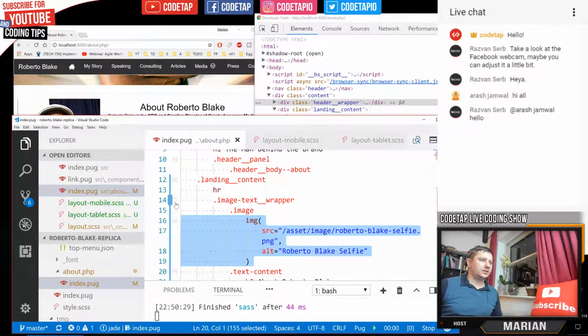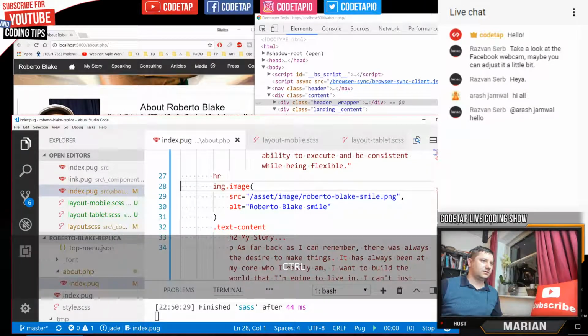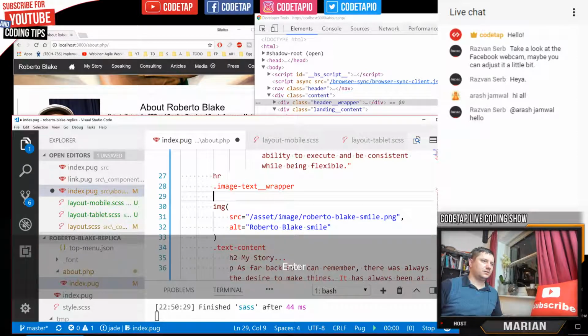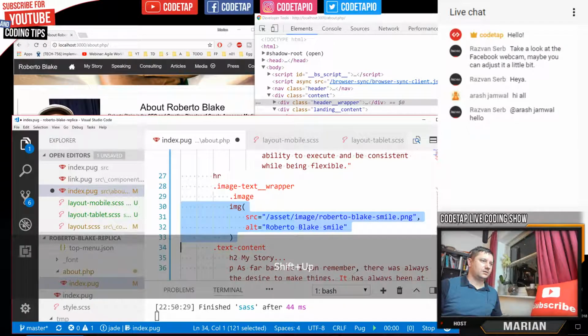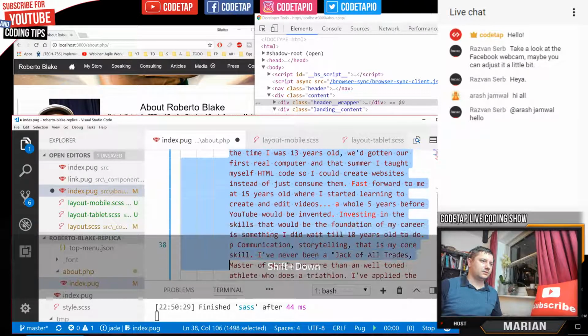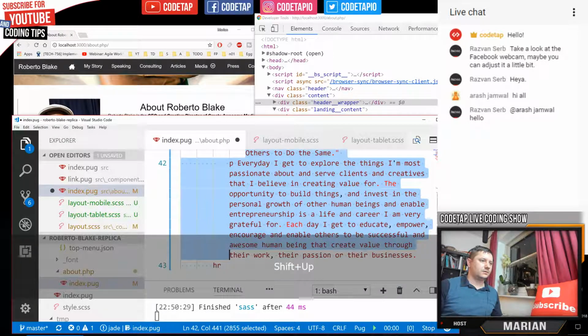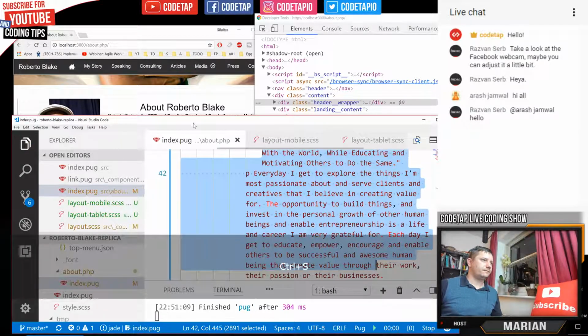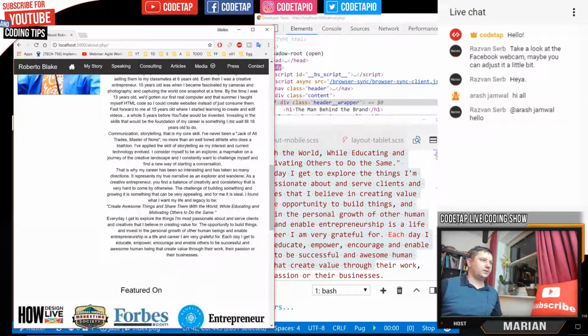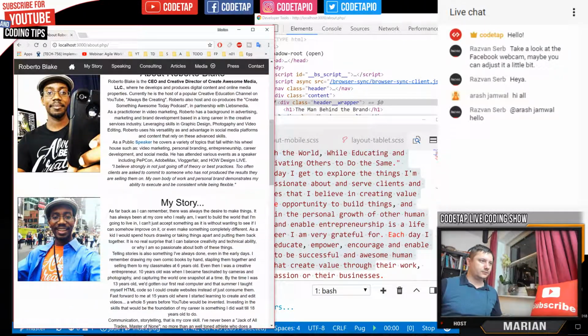So we got what? We got image text wrapper, which holds an image and a text content. Okay, so image goes out, this one in, and this one like that. And we got it working like that now. Yay! Let's see, we have to play with some more of the content, and we're getting closer.